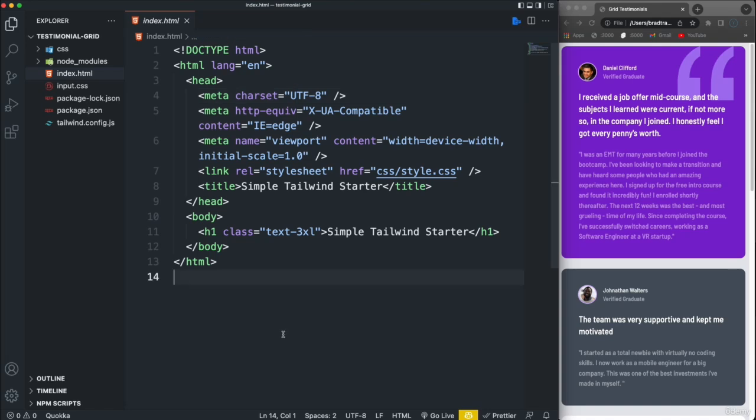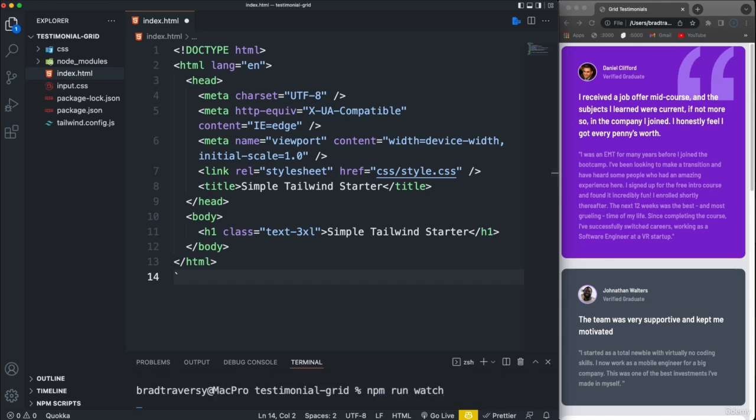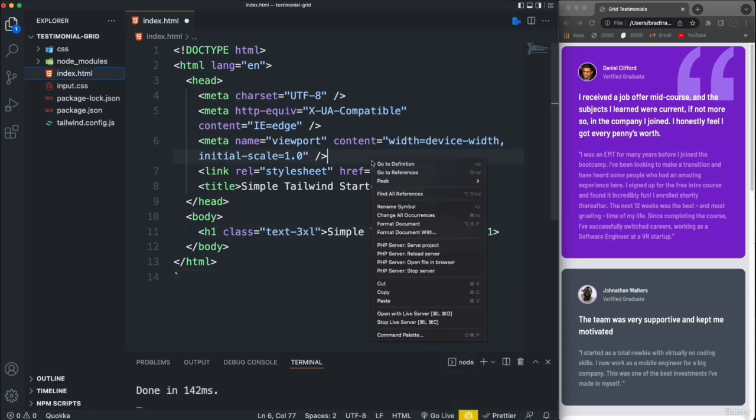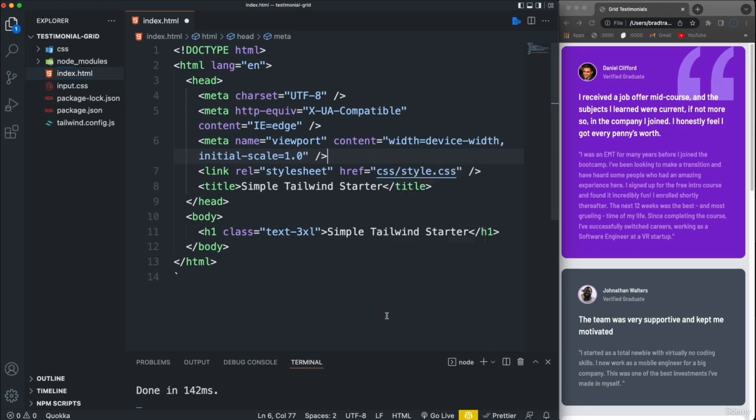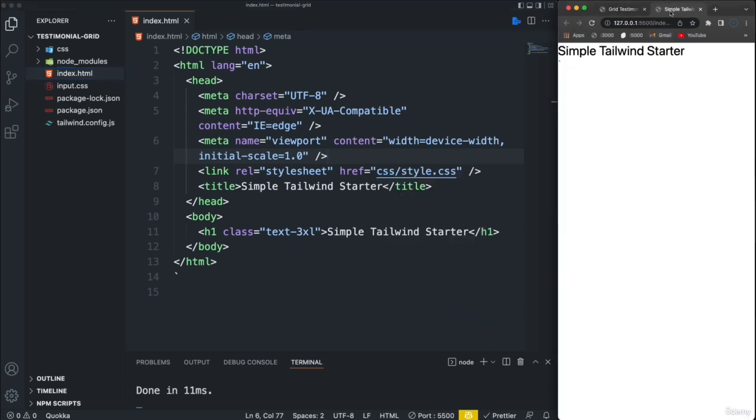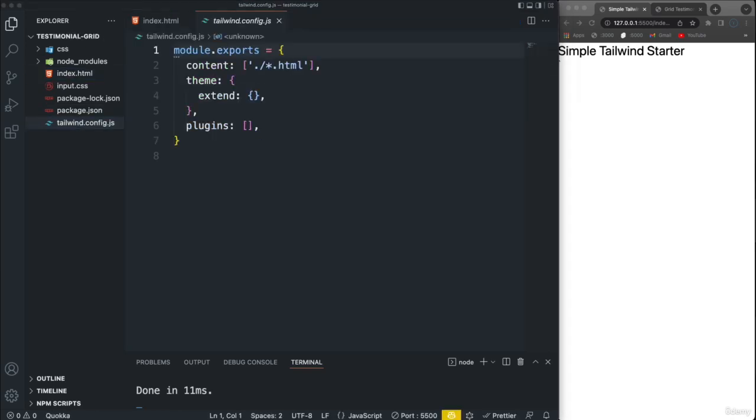First of all, we need to start up the CLI, so let's do that. npm run watch. And then we can open this file up with live server. Let's put this first.